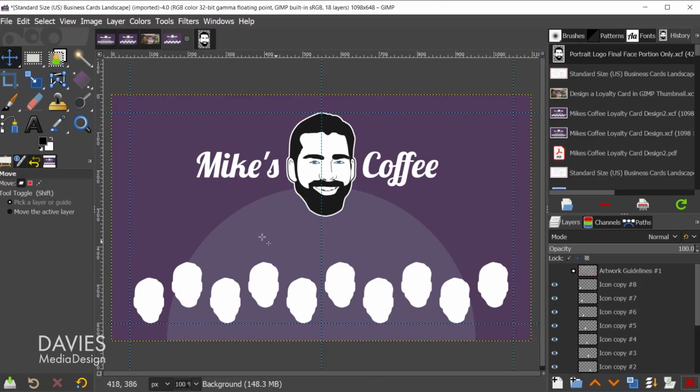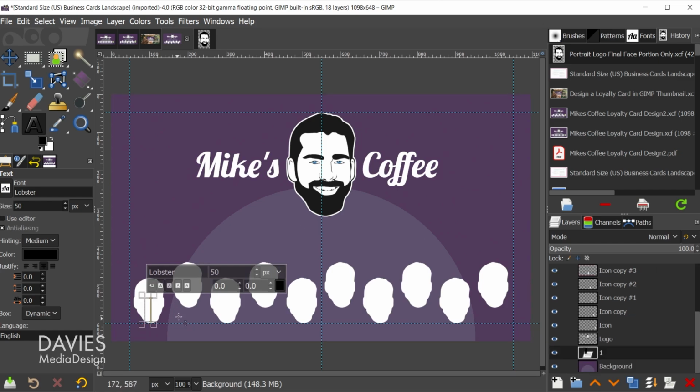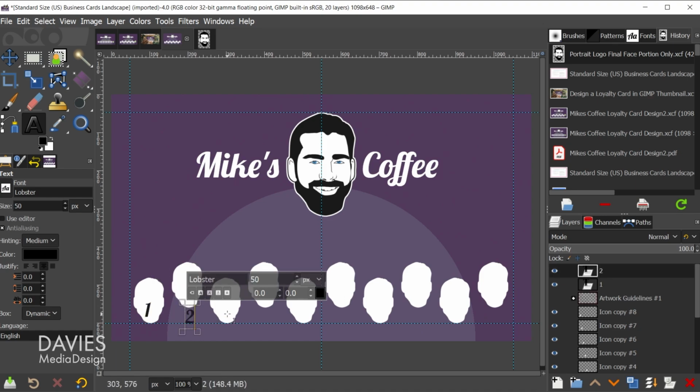So first what I'll do is grab my text tool, and I'm going to change the font size here to 50. And we're going to come over here and just click, and we're going to create a new text box for every number. But in this case, you can see it's added the first number here right above the background layer, which means it's below the icon layer. So making sure that's my active layer, I'm going to shift click on the top arrow here, and that will move that to the very top. And now I can continue just typing my numbers.